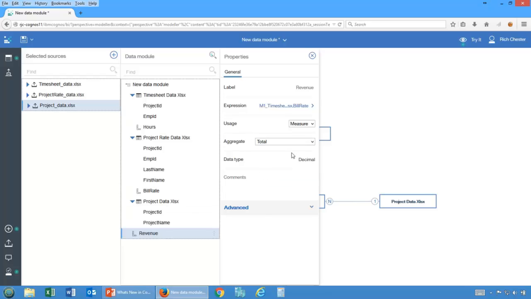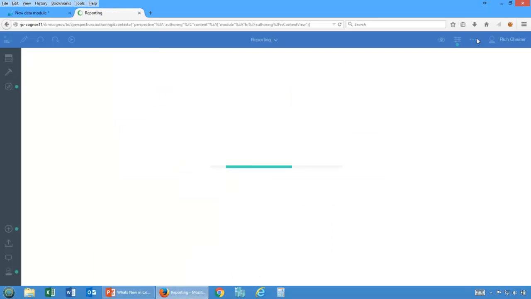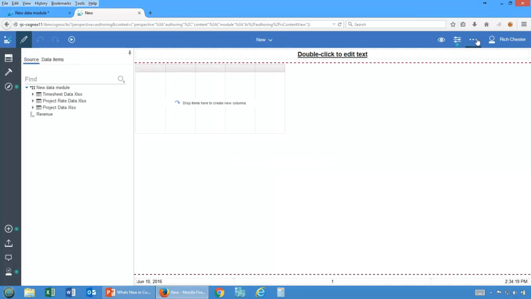So I have completed the creation of my data module. What I'd like to do now, I gotta close that. What I'd like to do now is give it a go as the source for a report. So it turns out there's this button up here that even without having saved the data module, I can click on. And what it'll do is it'll launch the reporting environment, and it will use the metadata I've just described in the data module and allow me to create a simple list report from it.